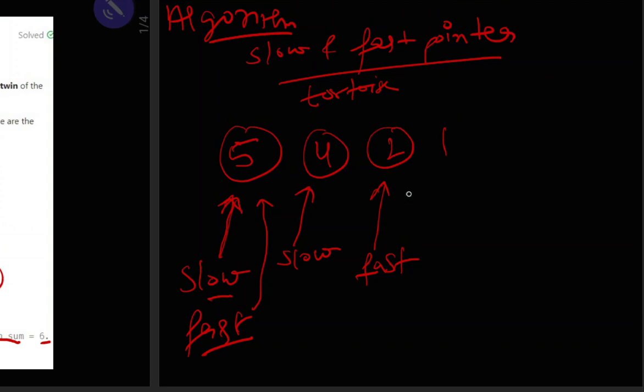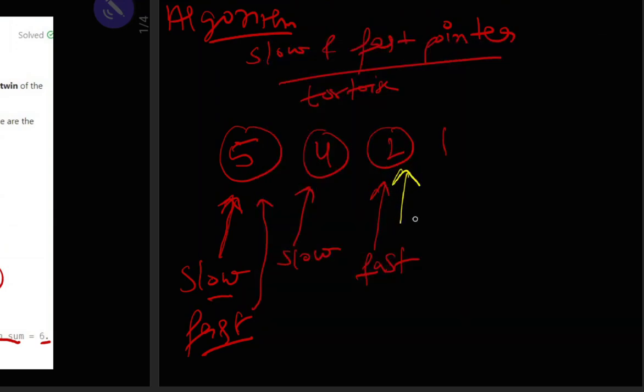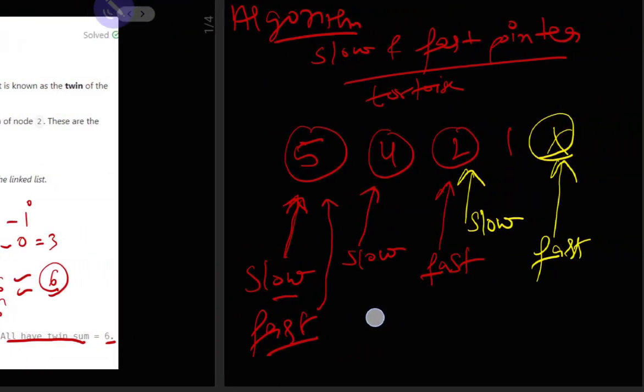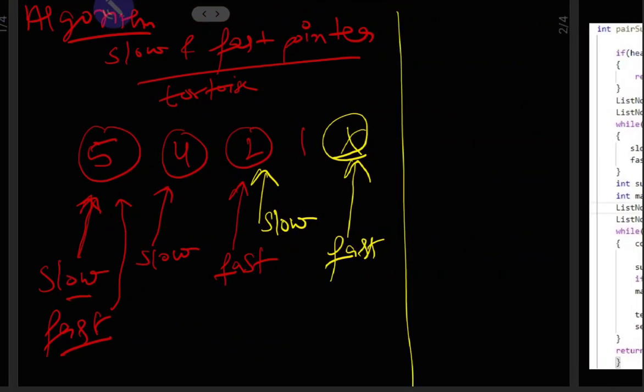Again my slow will be here and my fast will be pointing to null. So this is the slow and fast pointer. We can easily find the middle of the linked list by this algorithm, as whenever my fast is facing null, my slow is at the middle position.